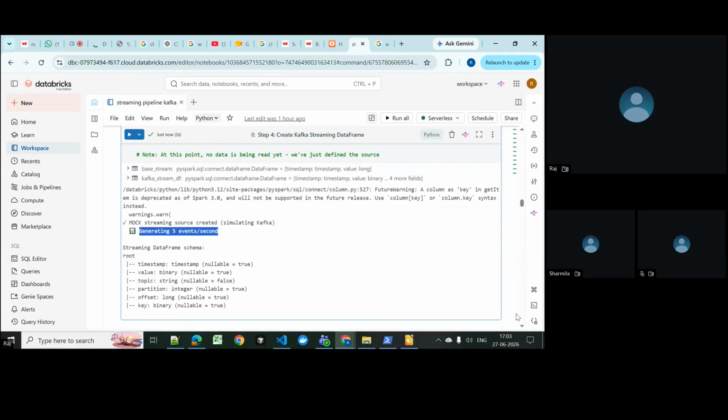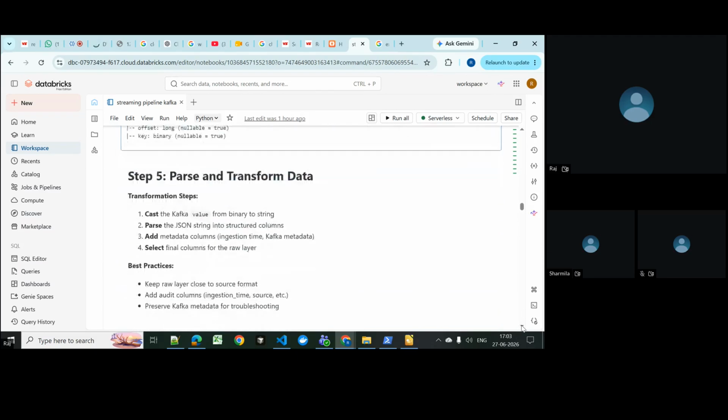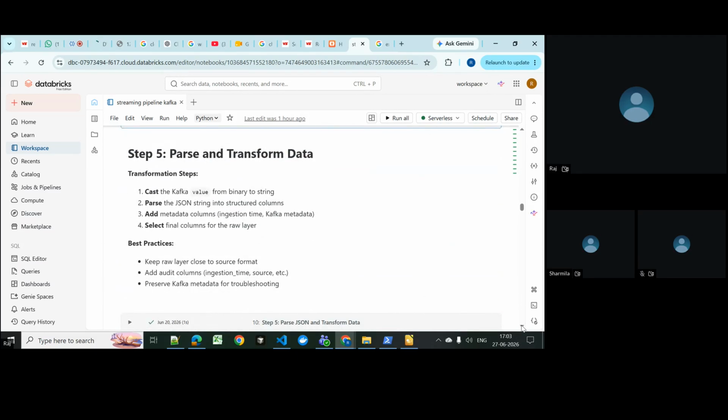Once we have got the data in the stream from Kafka, now we have to bring this data to our raw bucket, raw layer, right? First we are going to bring it to the raw, and then from raw to bronze, bronze to silver, silver to gold. That is going to be our usual pipeline. But the main part of the streaming is just to get the data to the raw bucket.